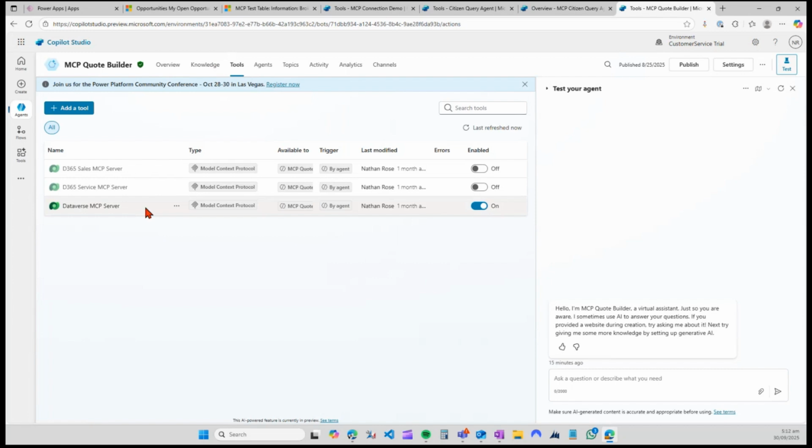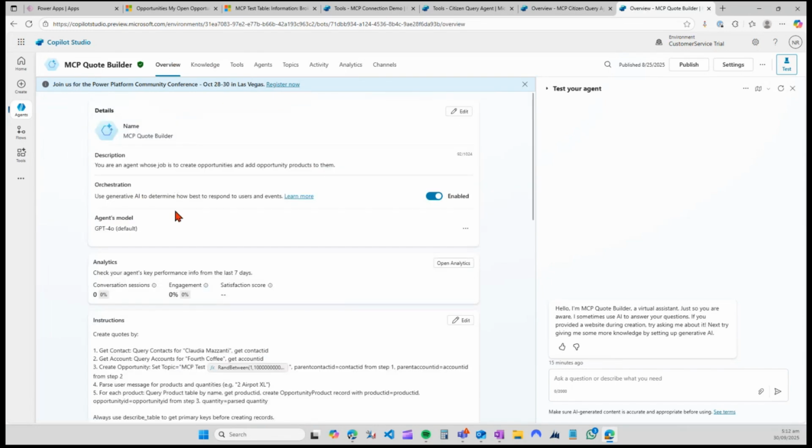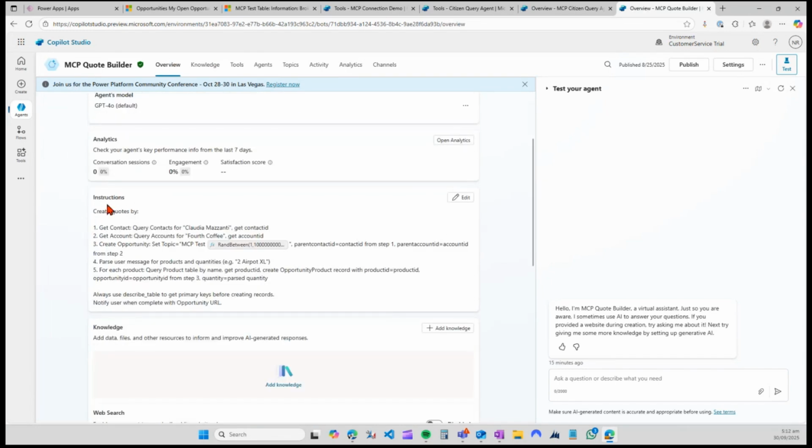So I'm hooked up to Dataverse MCP in my agent, and my agent has some very basic instructions. So what it's going to do when I tell it to go ahead and create an opportunity, it's going to go and find a contact and account. And I've hard coded this because again, it is early days and I'm just playing around with it. So it's going to go find this account and contact. It's then going to go and create an opportunity. Now I'm using a Power FX expression here to generate a random number in the title of that opportunity, just so that I don't run up against duplicate detection stuff. It's then going to go look for the product that I've mentioned and then create an opportunity product against that opportunity. So let's go ahead and see this in action.